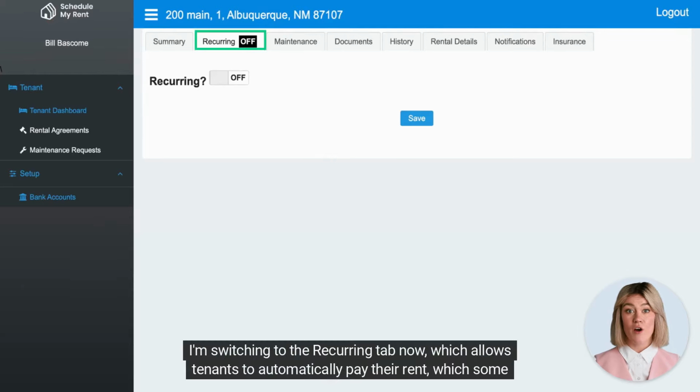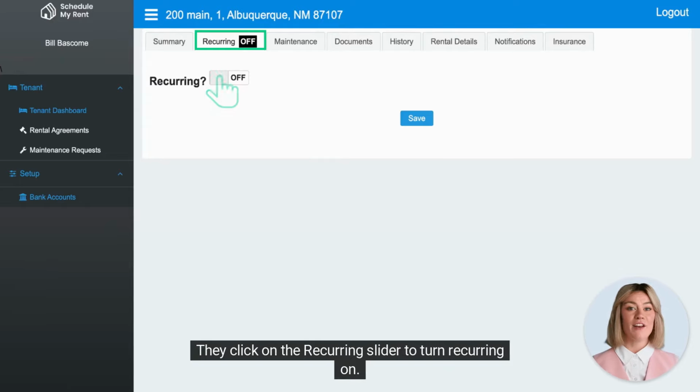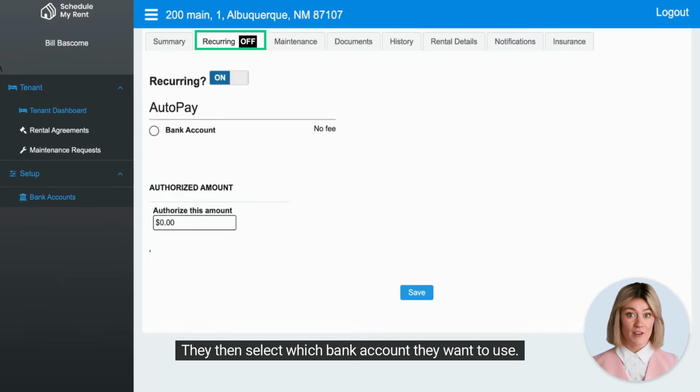I'm switching to the Recurring tab now, which allows tenants to automatically pay their rent, which some people call autopay. They click on the Recurring slider to turn Recurring on. They then select which bank account they want to use.